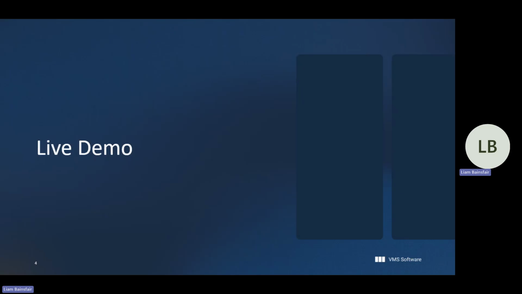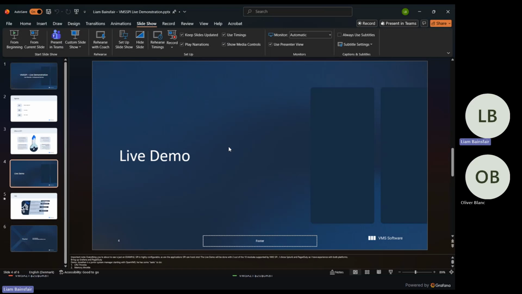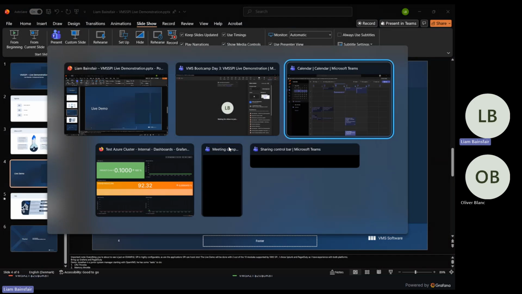Move straight to the demo. So for this demonstration, I brought along Jonathan. Jonathan is a junior system administrator. He's not very good at his job. We're going to get him to use a VMS system for the very first time.